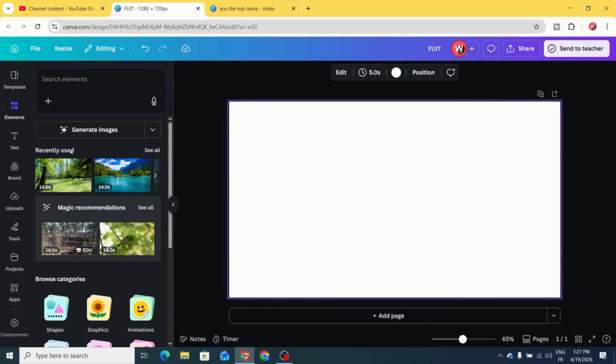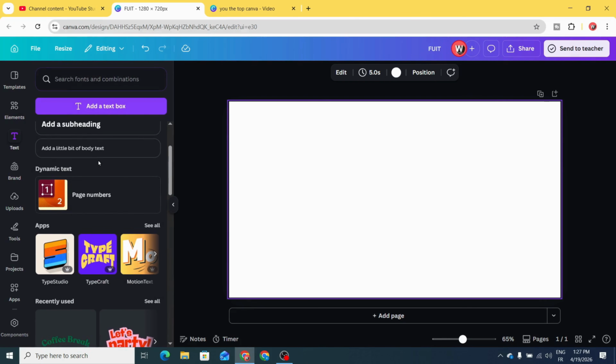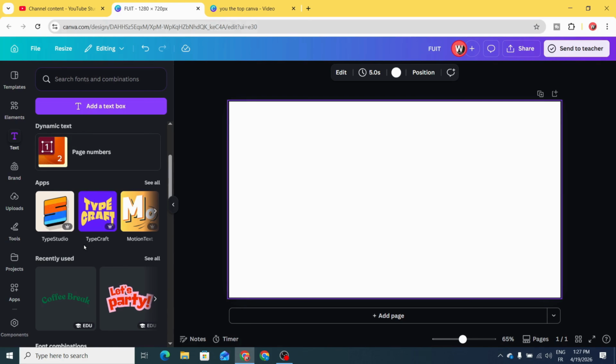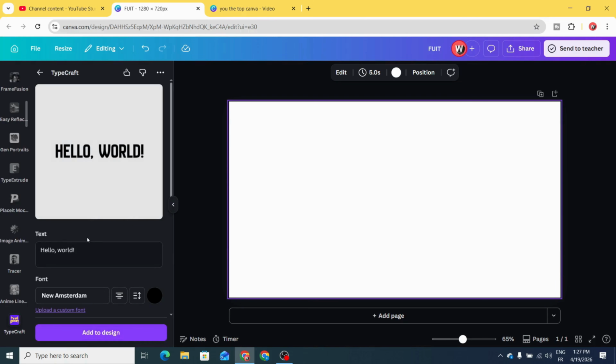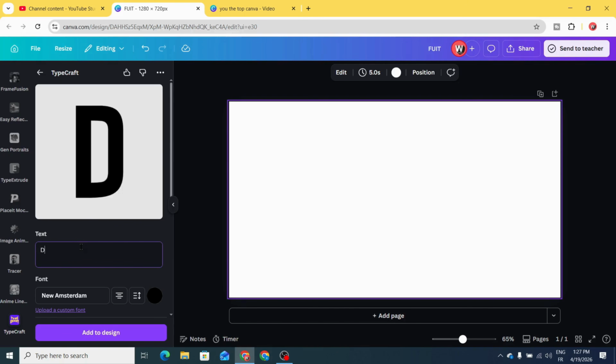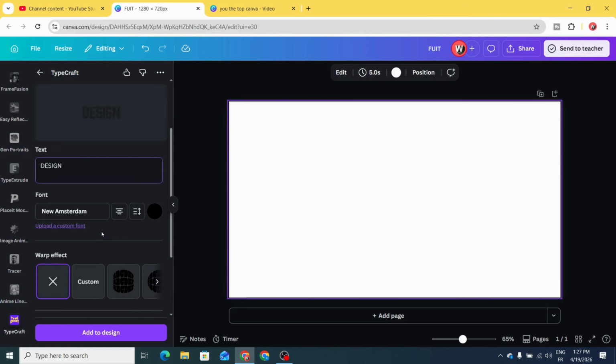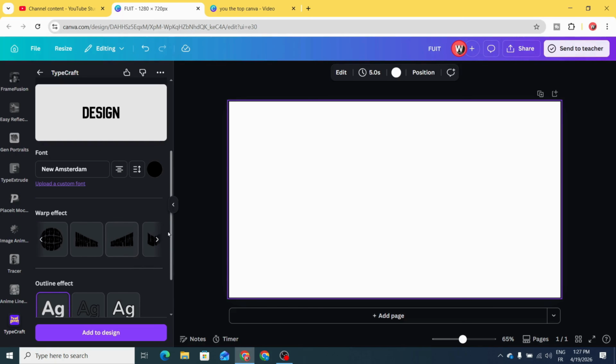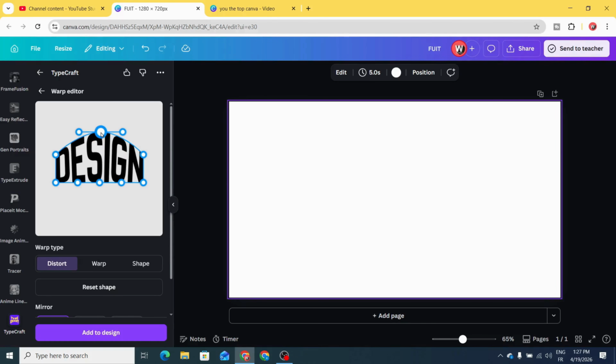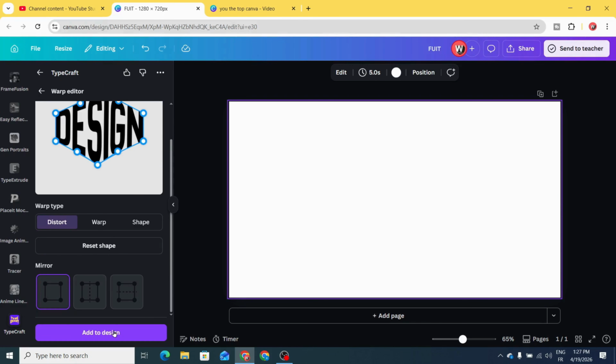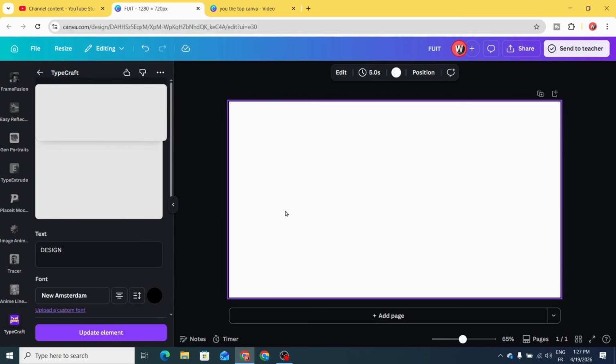Warp text. Go to Text and scroll down to Apps and choose Typecraft. Type your text. And you can choose any style from here or just click Custom and shape your text as you want. And when you finish, click Add to Design.